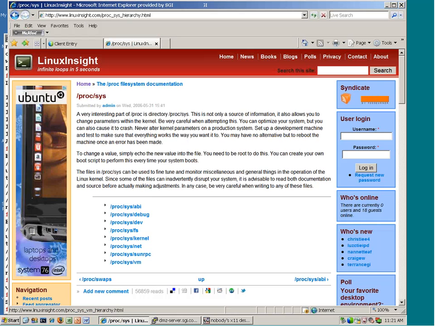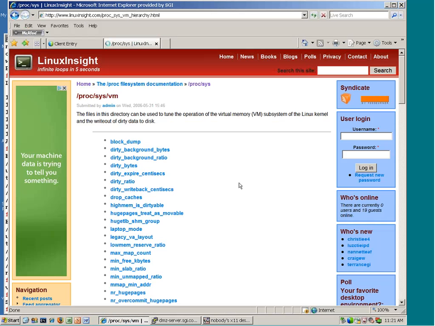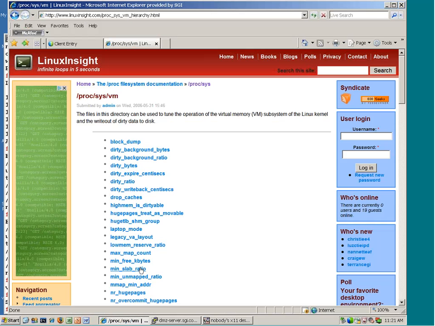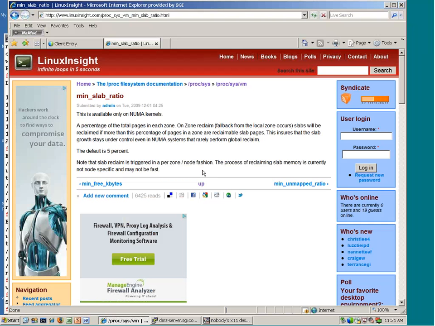Let me go to the VM group. And slab ratio: percentage of total pages in each zone. On zone reclaim, slabs will be reclaimed if there's more than this percentage. This ensures that the slab growth stays under control.